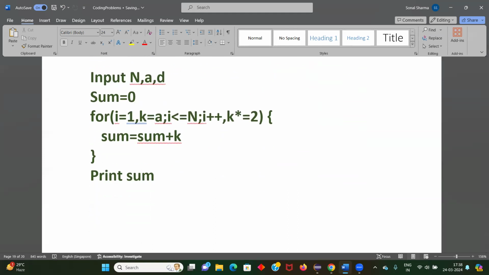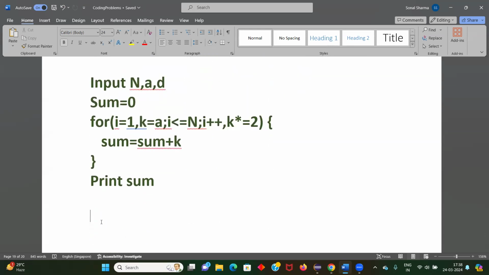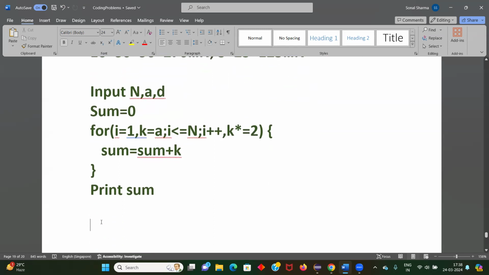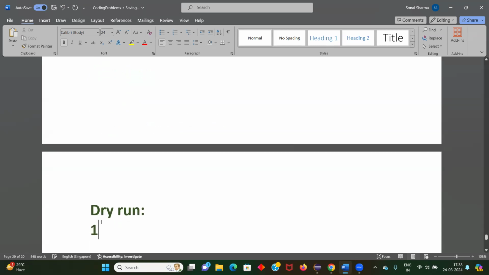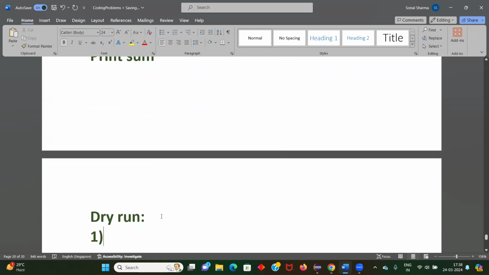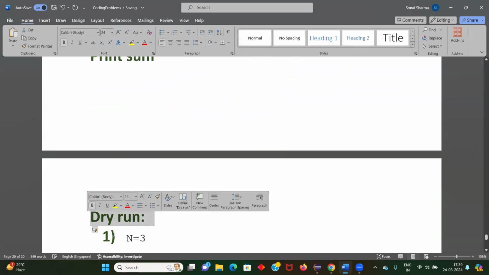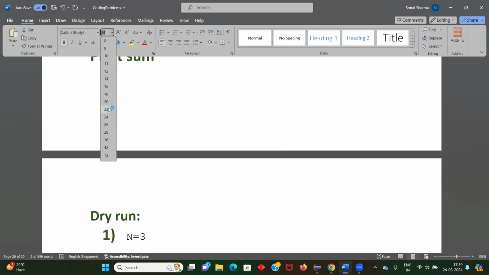Okay, so let's try to run it with the first series. So now for the first iteration, suppose my n, the input given by the user, is 3.